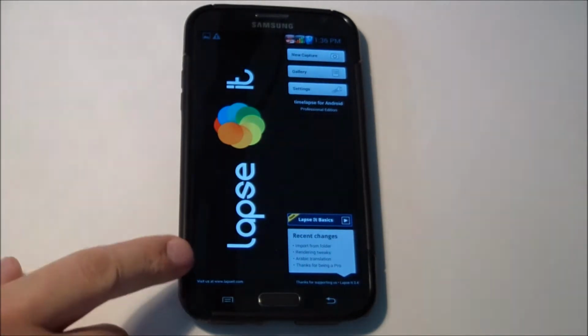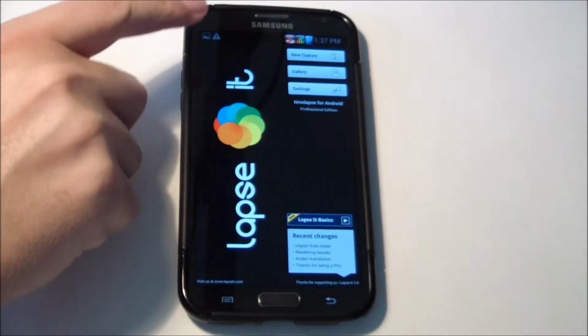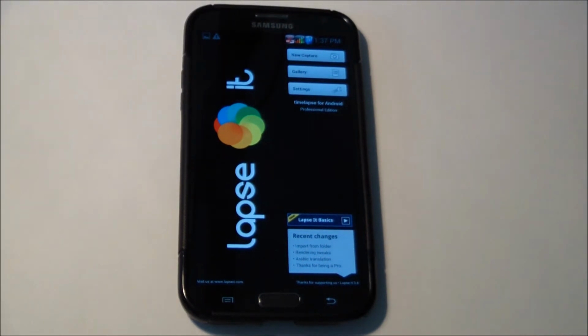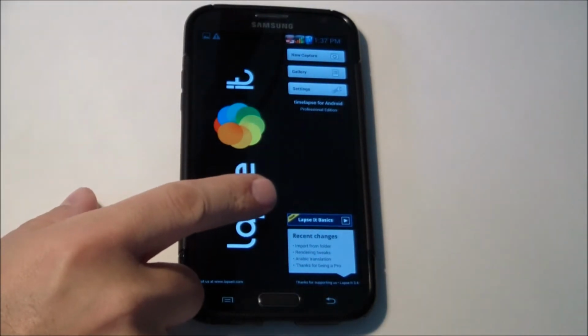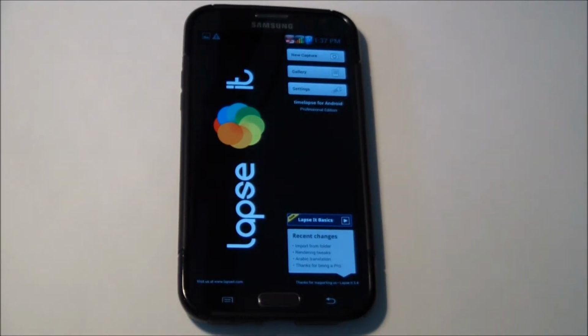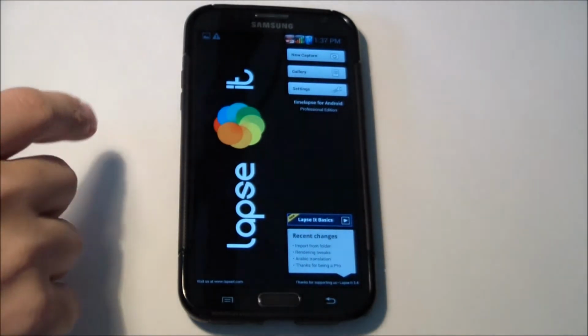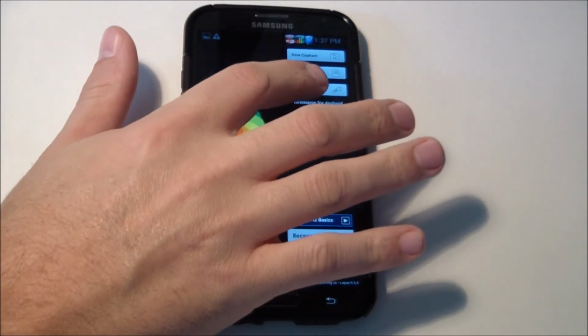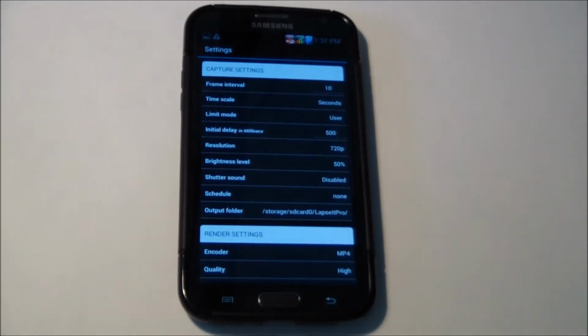This is the main interface for the application, and you have a couple of options up here at the top. You have the new capture button, you have the gallery and settings. Right down here you have some information about the application as well as a button to check out an instructional video. First we're going to go into settings.